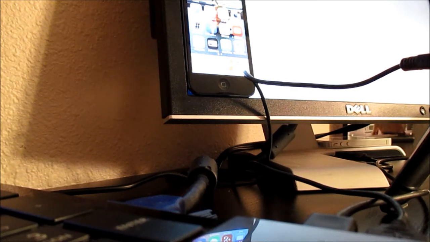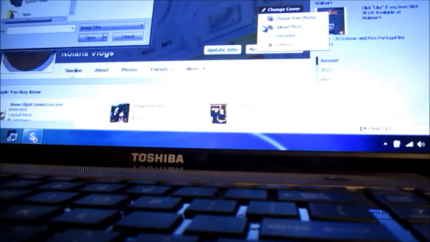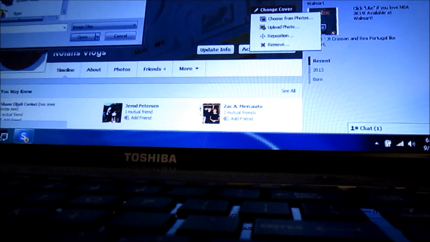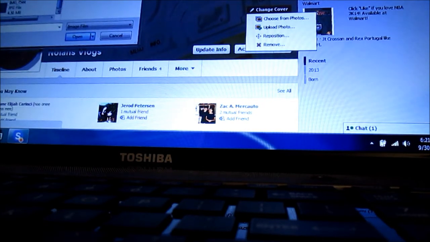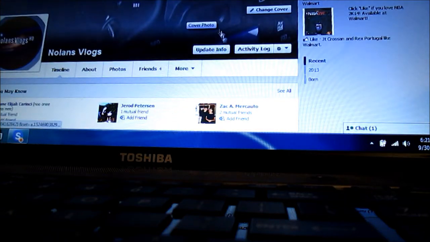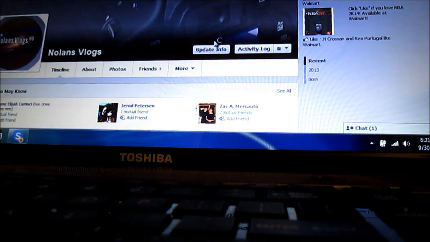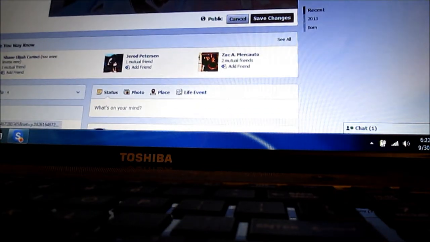They're falling off. But I'm gonna change my cover photo right here on Facebook. Let's go to desktop. Find that picture of Android KitKat. And then we can go ahead and reposition the photograph. Reposition. Save changes.